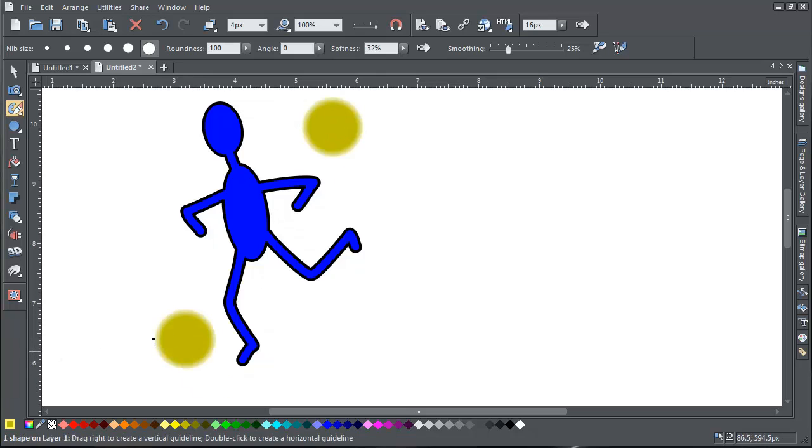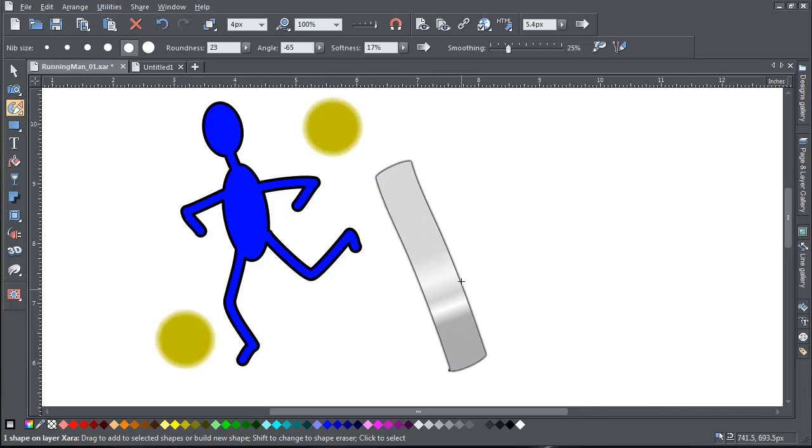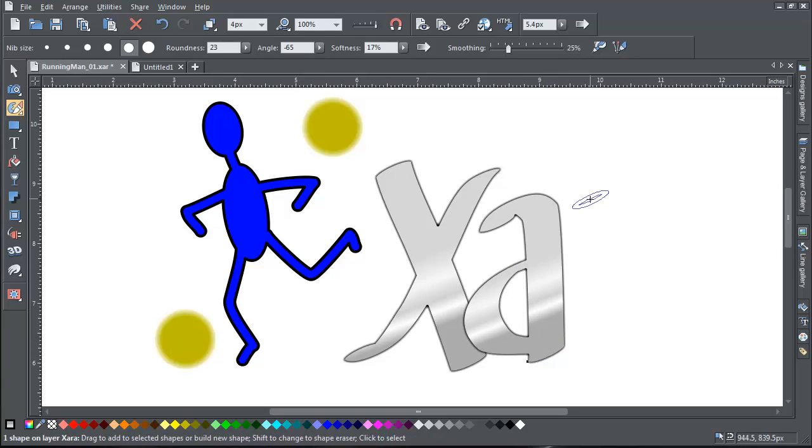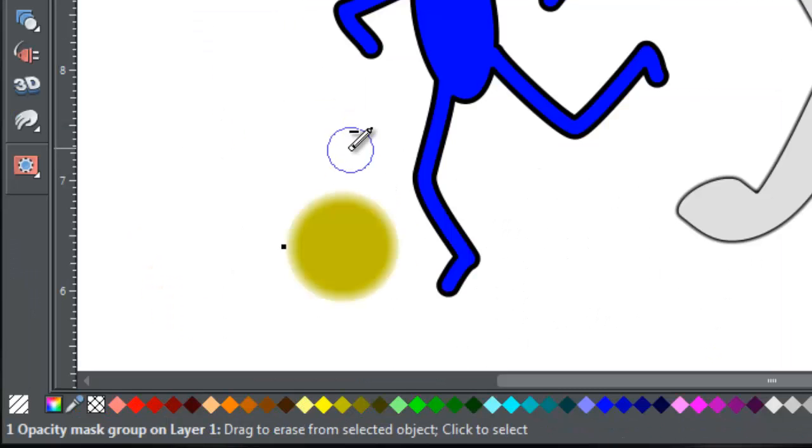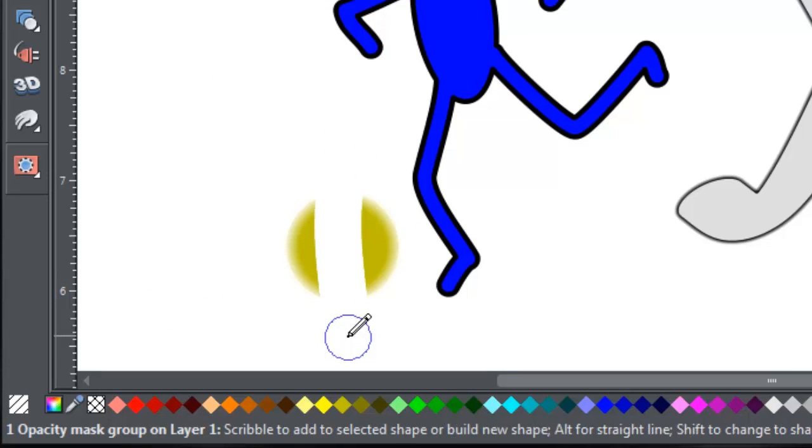You can use the Shape Builder tool to create some great calligraphy and airbrush effects. And if you use it together with the Shape Erase tool, it's easy to constantly edit and rework your artwork or project. Use the Shift key to toggle between the Shape Builder and the Erase tool.